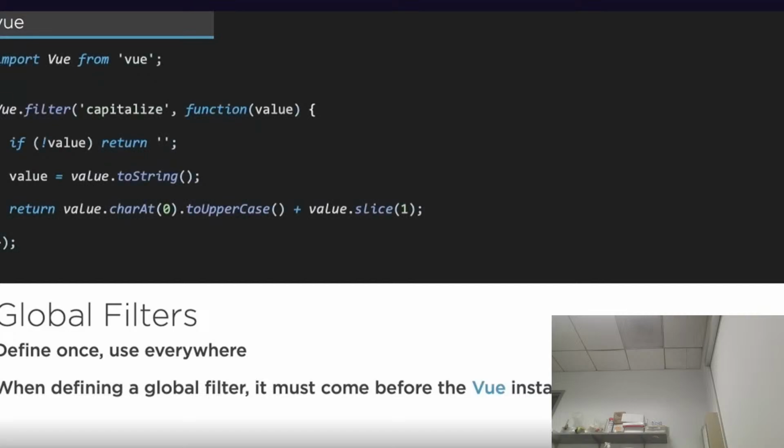Now when you do this, make sure it comes before the Vue instance, because what you have to do is import Vue, and then do Vue.filter, and then name the filter, and then give it the function. And if you do that right at the top of your application, somewhere in the beginning of the chain, could be an app view as one option, then every component you have would have access to this filter called capitalize.